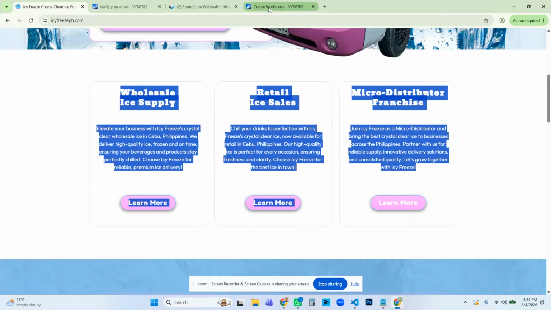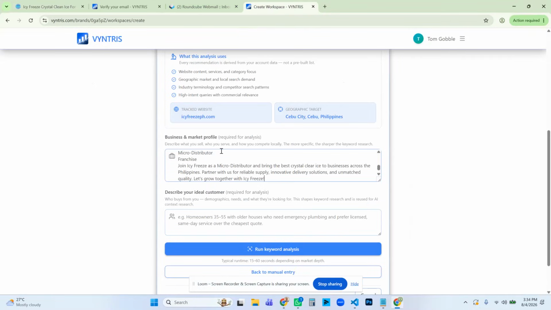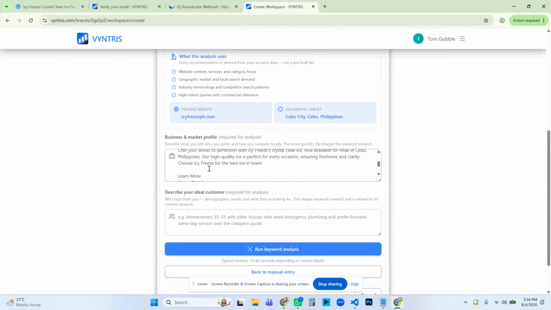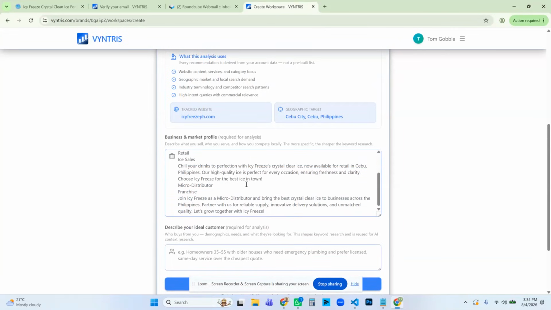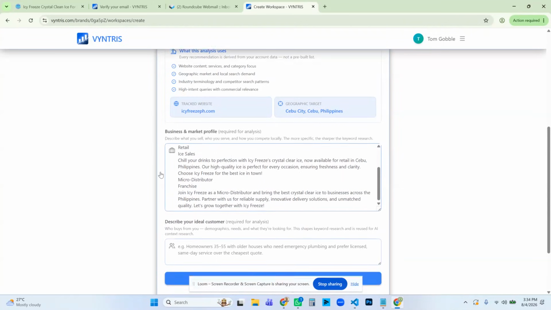Copy that. Hop back over here and just paste it in. Okay. Probably don't need to learn more in there. As you can see, I'm not even going to format this. I'm just taking out words that could trip up the AI. I'm not going to spend time formatting because, again, this is all about simplicity and making your life easier.